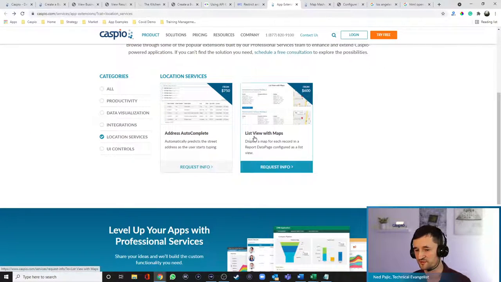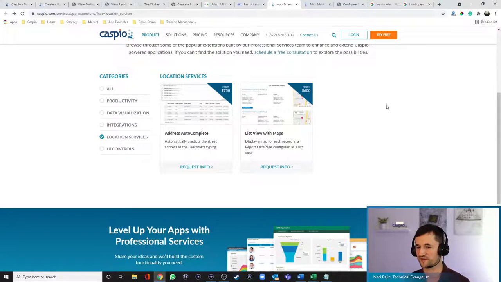And the other one is list view with maps, which basically in the list view, you can have its own map for each record. And when you're looking at the list view, it actually shows you the pin just for that location or that address. Today, we looked at one map that plots all the pins onto a map. But if you wanted to have a separate map for each record in your table, you can do things like that as well.